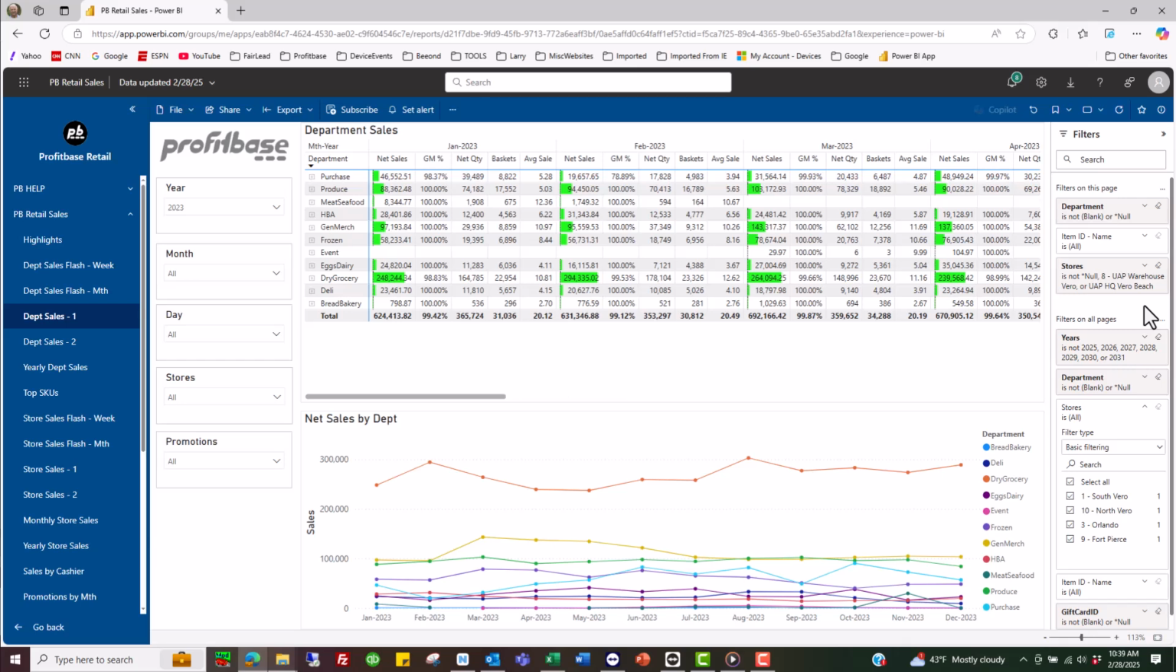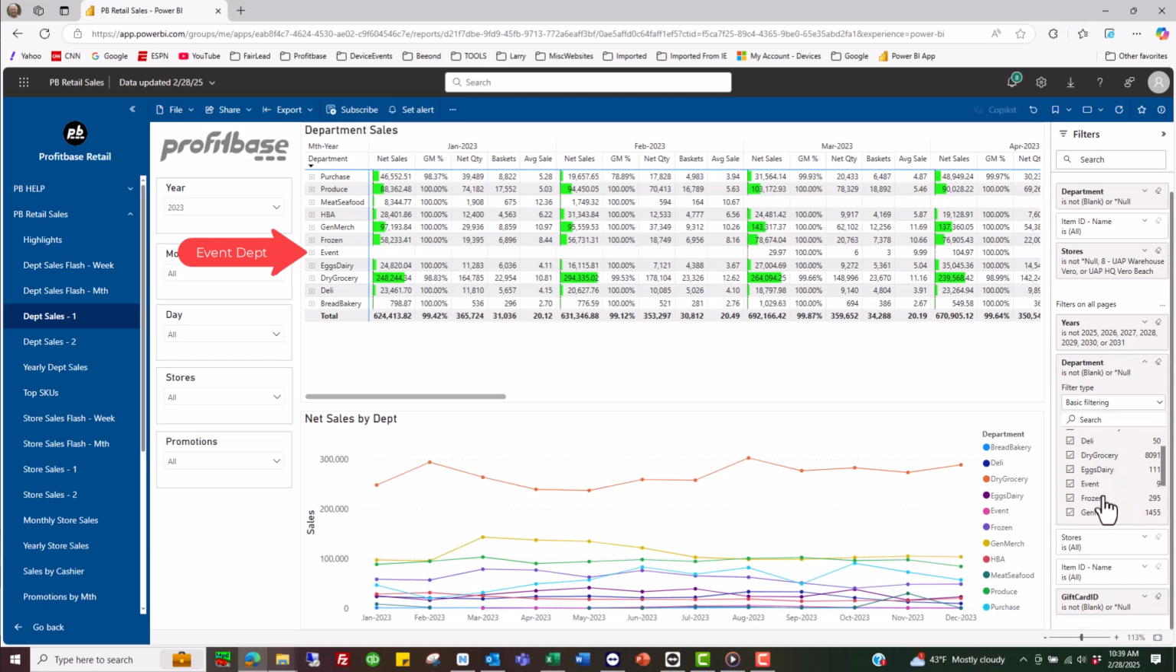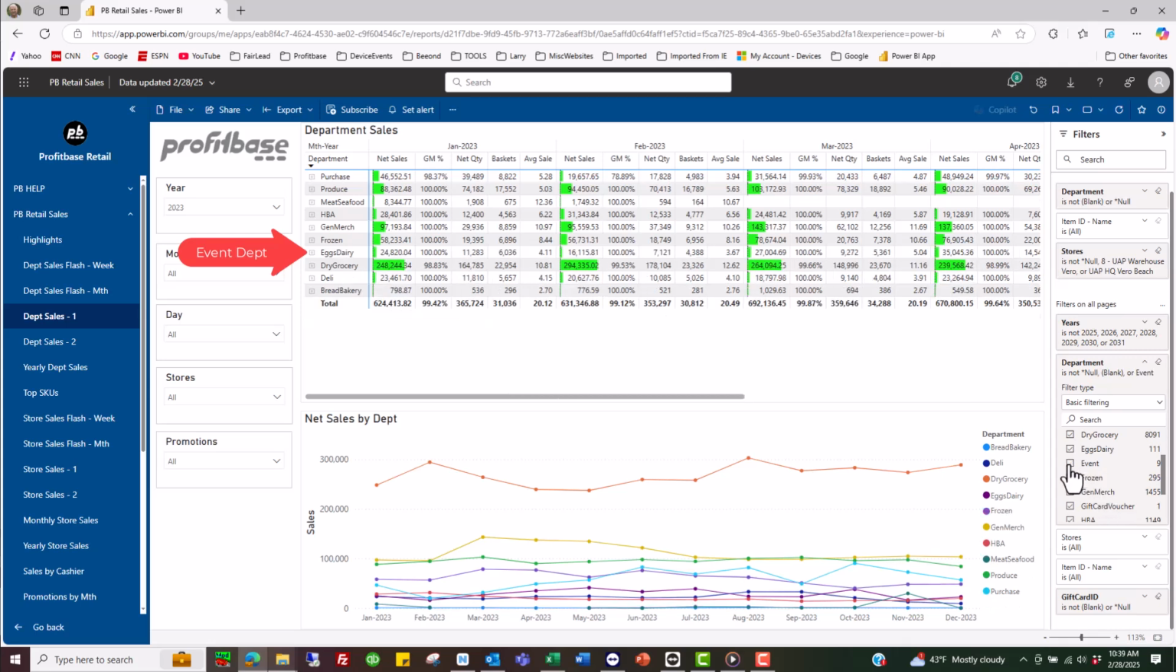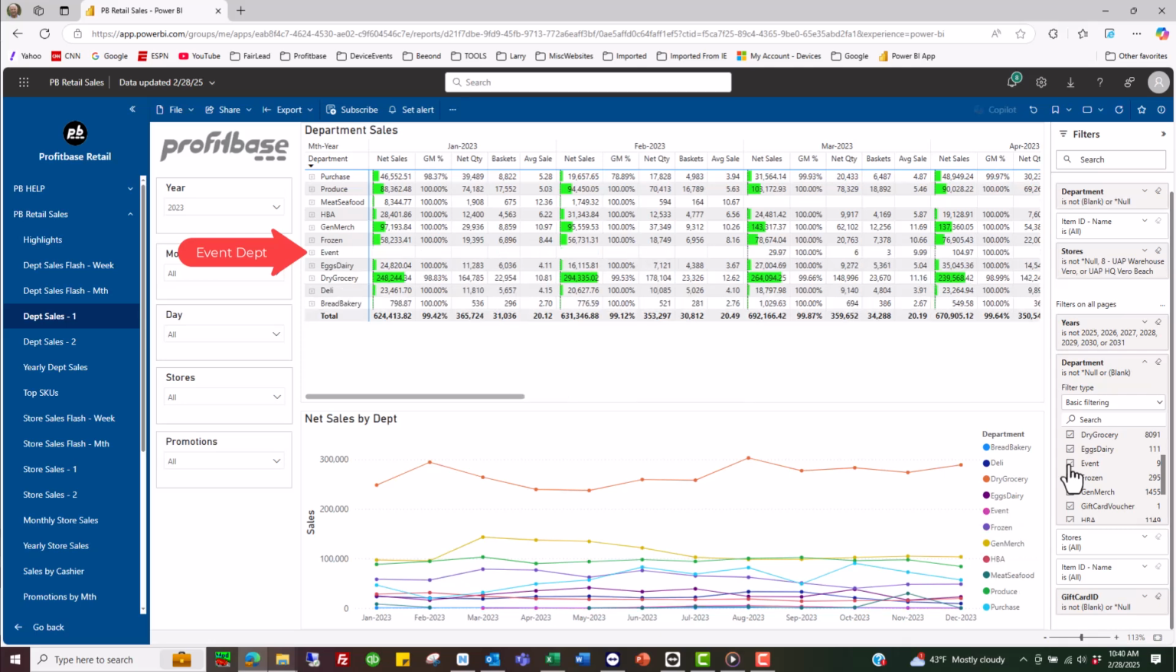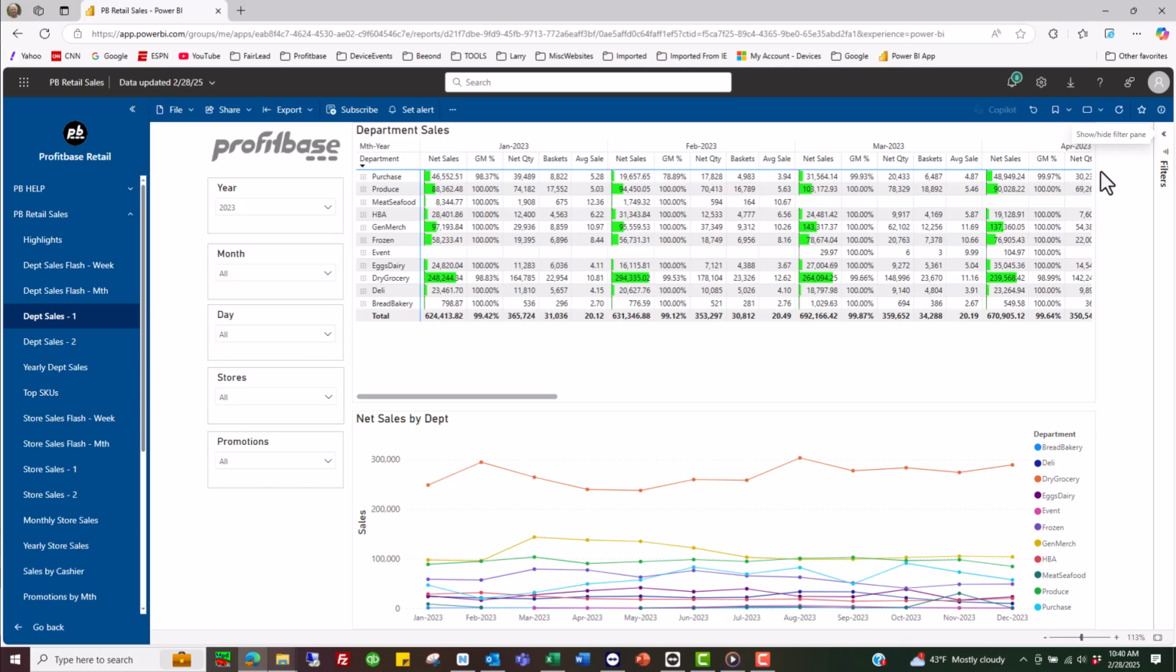Another example of a filter setting is to remove a department from the reports. For instance, I want to remove the event department. By expanding the department pane and deselecting the event department, all the reports are updated with the event department removed. When you're done with your filter settings, you can hide the filter pane with one click.